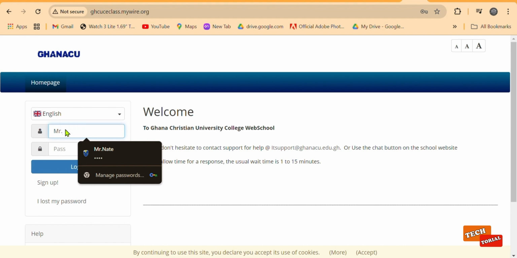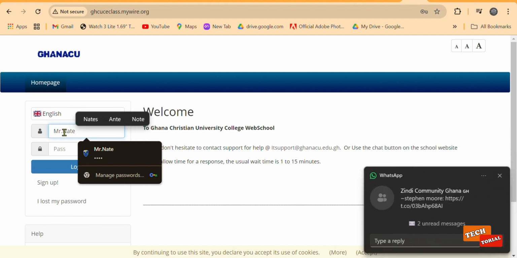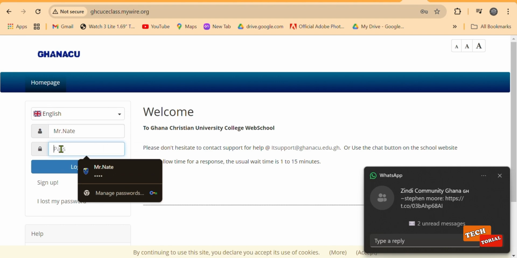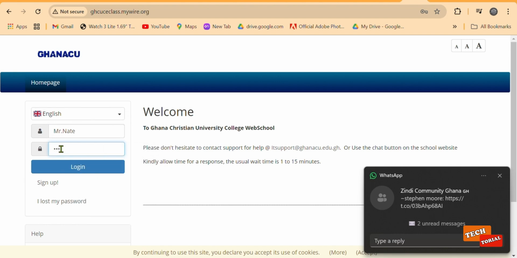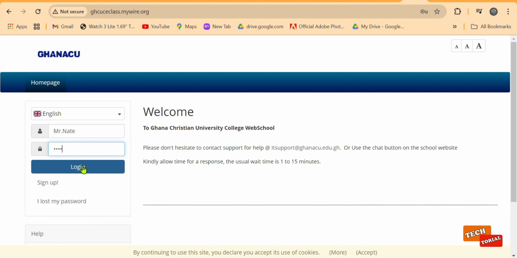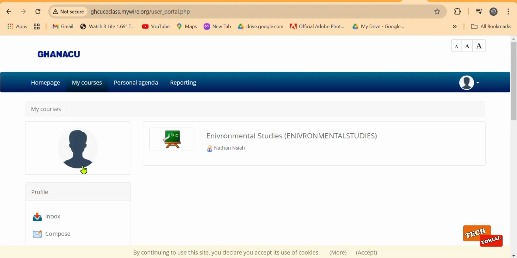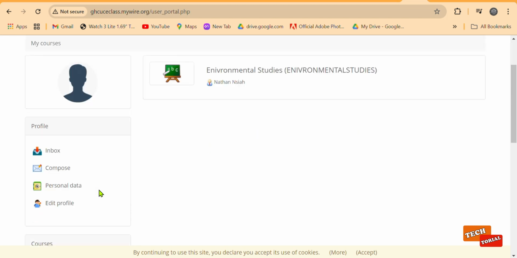First the username. So you enter your username and later the password that you used to create the account for the LMS. Now you are logged into your account, right? Then now we are going to create a course.